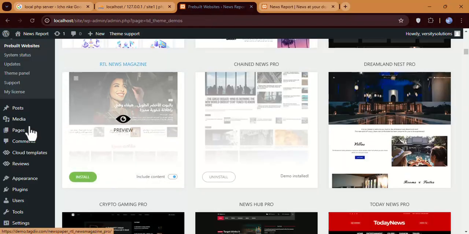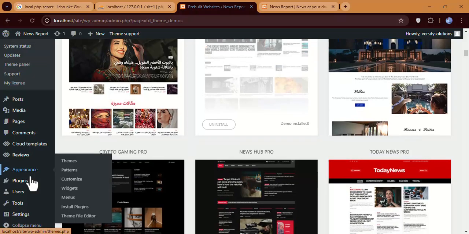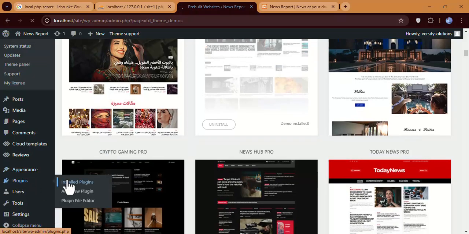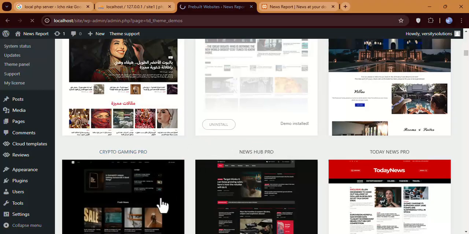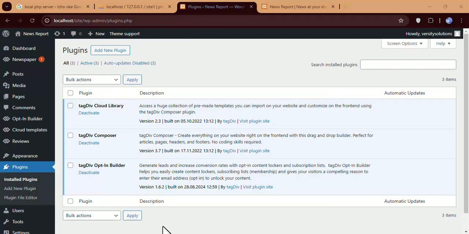All right, and let's now inspect what plugins we now have. So you can see the plugins we have now are tagDiv Cloud Library, tagDiv Composer, and tagDiv Opt-In Builder. So these are the required plugins that come with our theme. You can add other plugins of your choice, but these are the basic plugins that come with your theme.